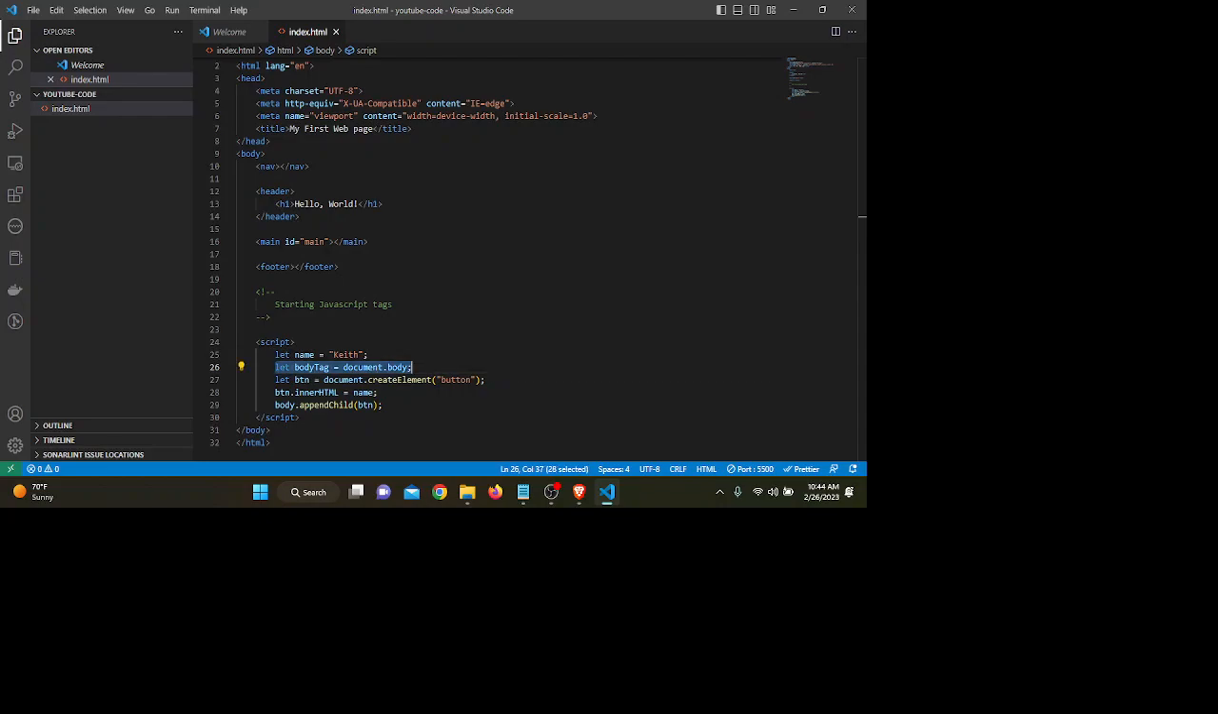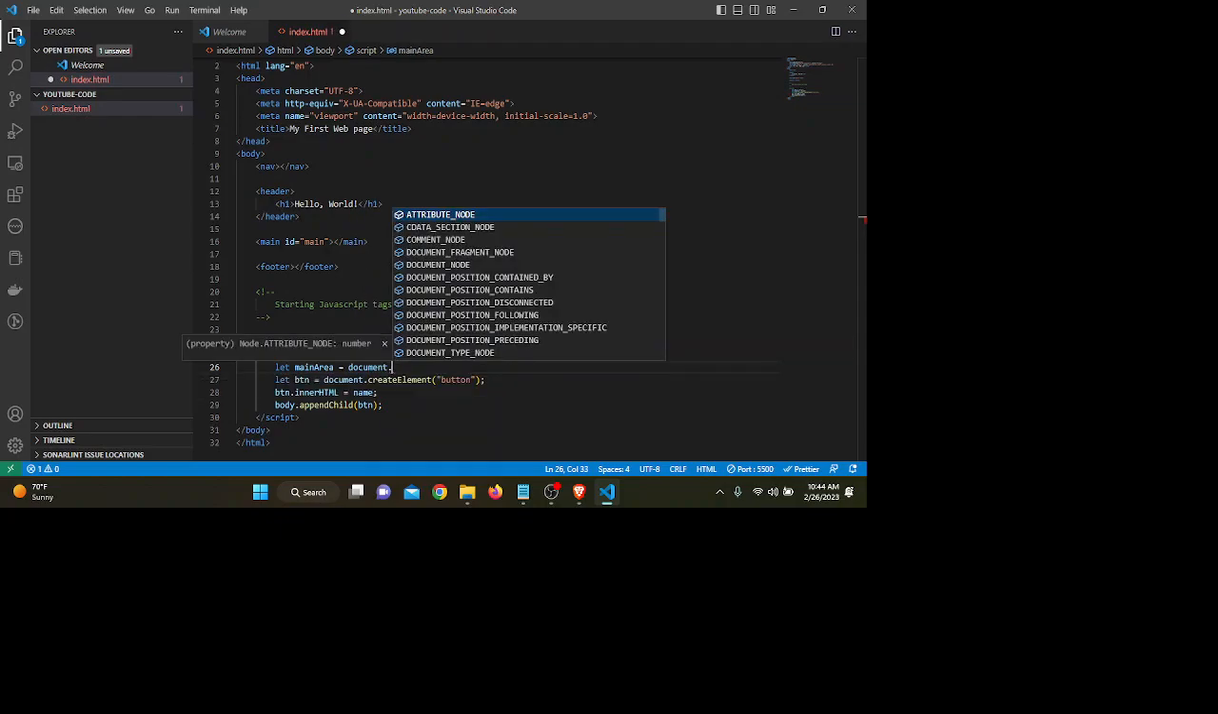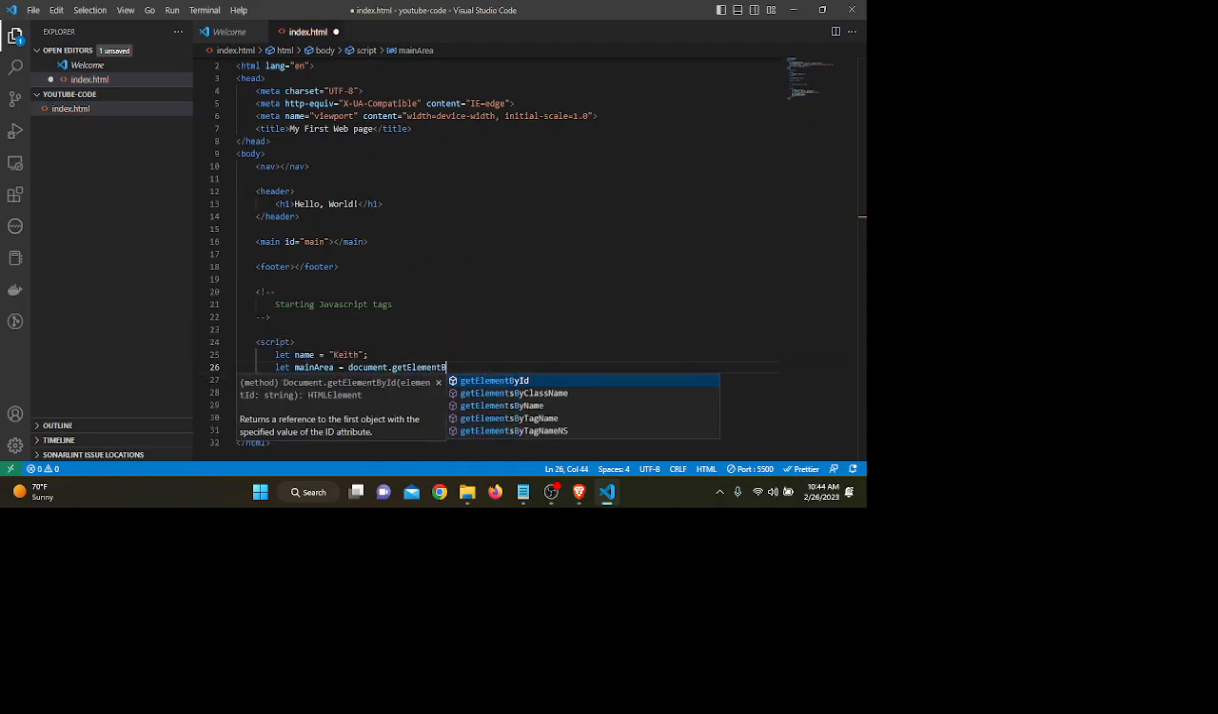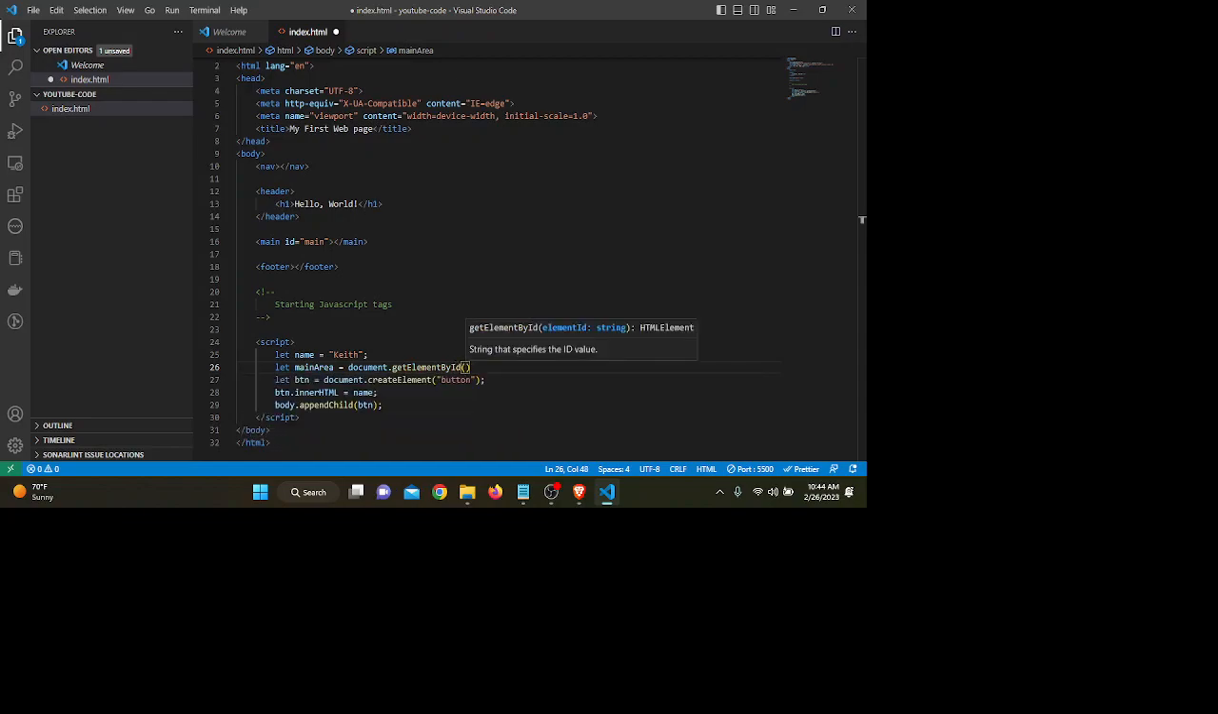Let body tag equal our body tag. We're going to delete this. We're going to say let main area equal document.getElementById, left parenthesis, quote, and then it's "main", right parenthesis. Let btn equal document.createElement, left parenthesis, quote "button" quote, right parenthesis, semicolon. There we go.